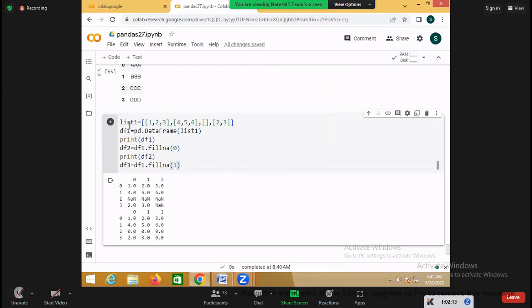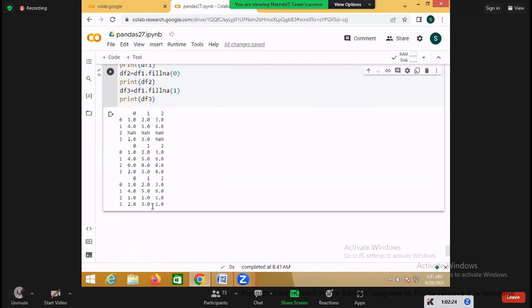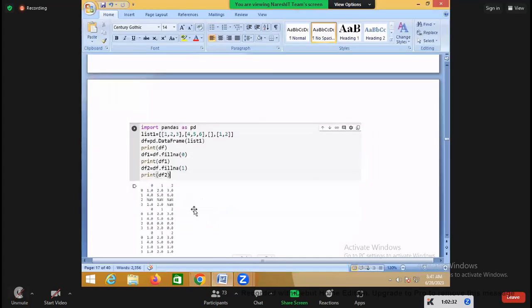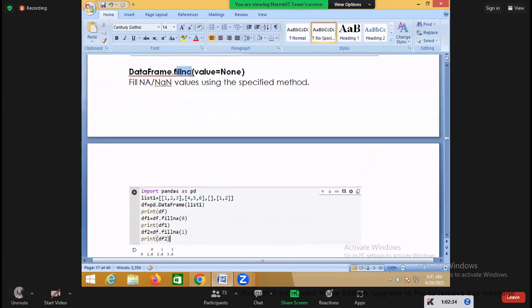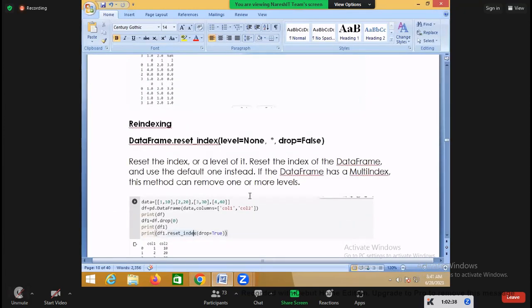Suppose I'm writing fillna(1), so what will happen? It will replace these missing values with 1. So here missing values are replaced with zeros, but here missing values are replaced with 1, right? So for that, you use a function called fillna.